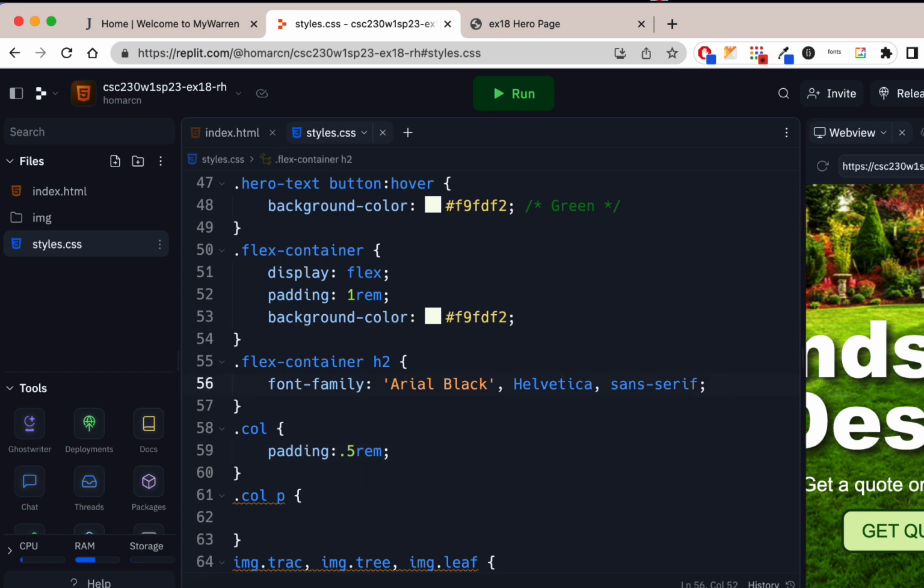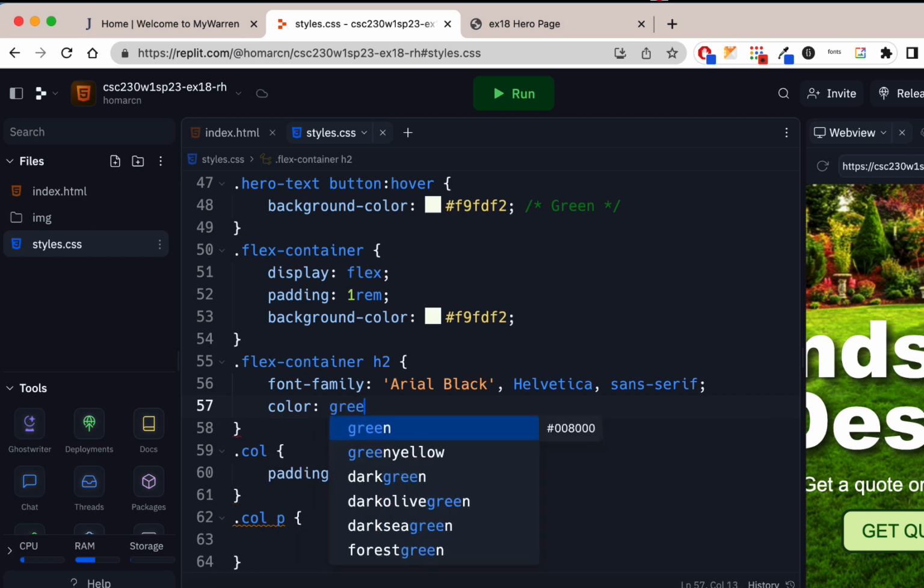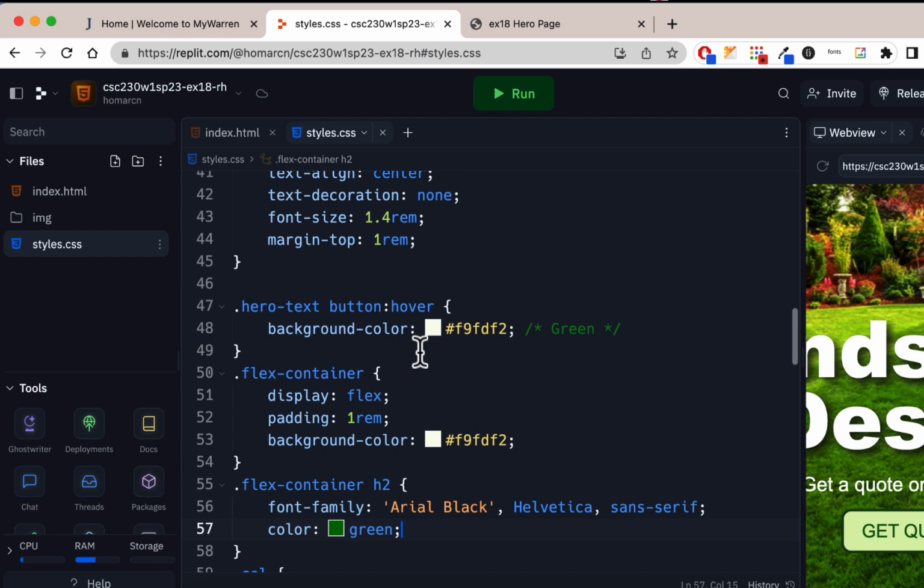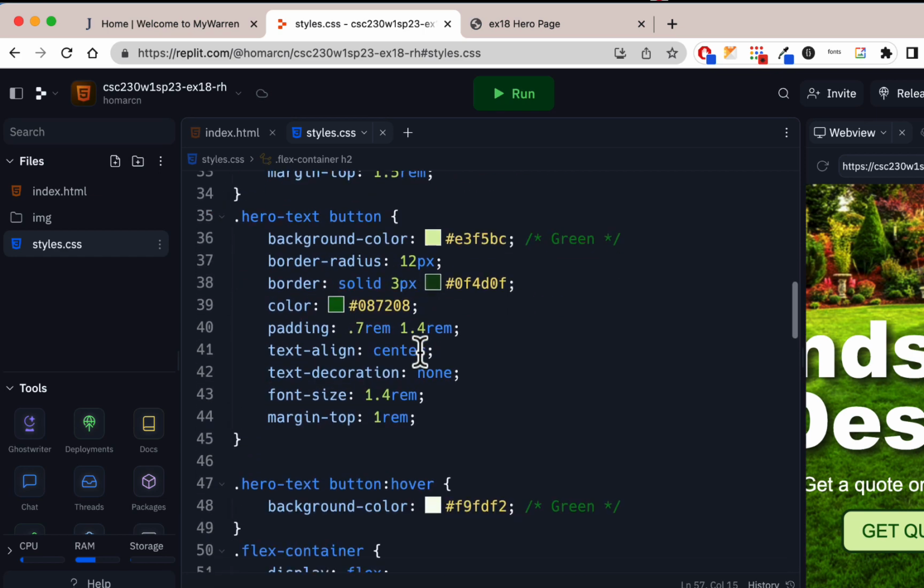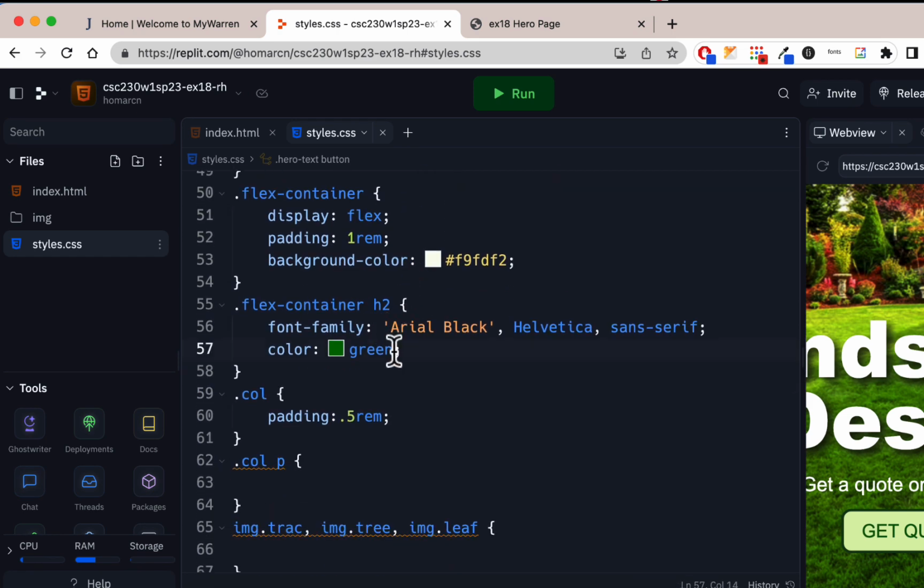We might want to make it green, so I'll just put color in here. I'll go green for now and just see how that looks. I don't know if we're using a different green. Here's a different green. We could use this one and throw that in here just to be consistent. And you might want to go a little bit bigger.